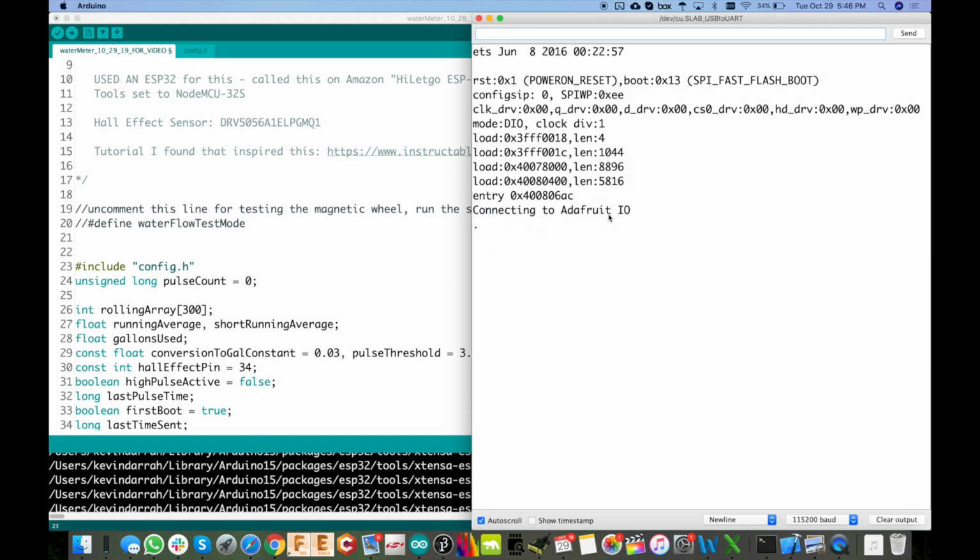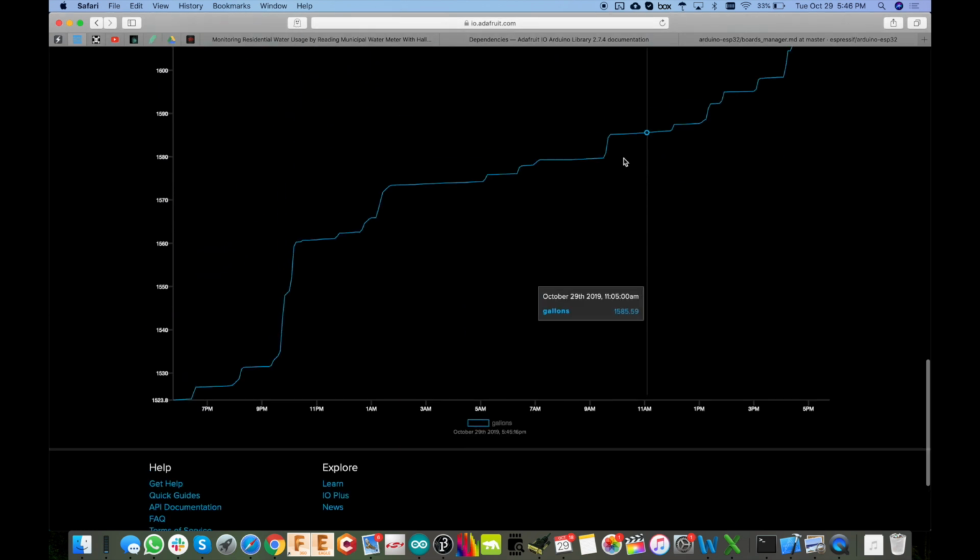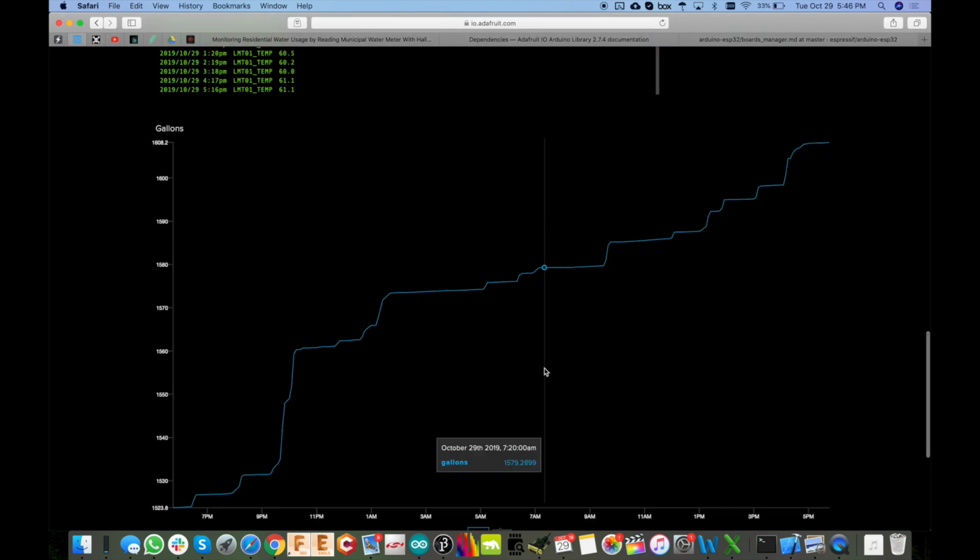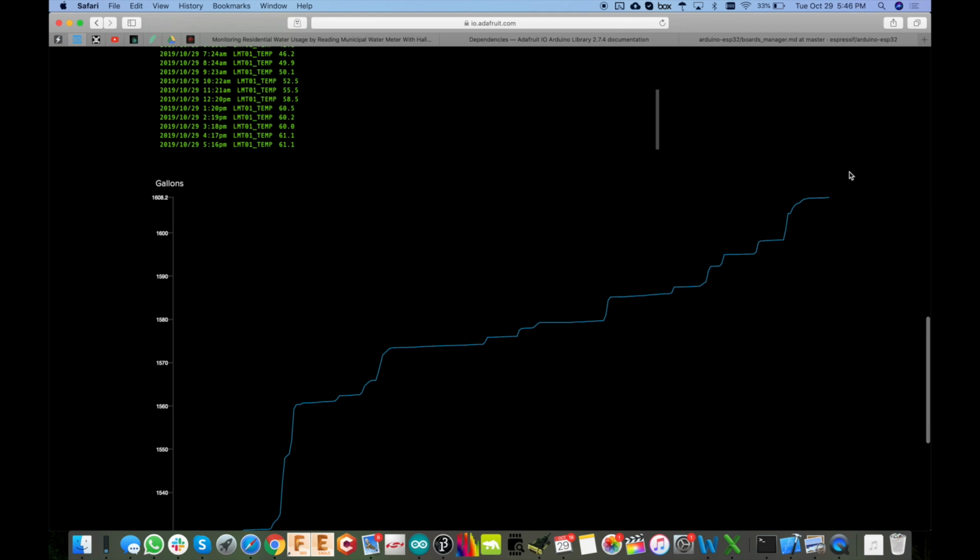So the first thing it's doing right now is connecting to Adafruit IO. Well, actually, it's connecting to the Wi-Fi network, then to io.adafruit. And it grabs the latest value from the cloud because I'm not storing the pulse count in non-volatile memory. So if I had a power cycle or the Wi-Fi connection goes out, there would be no way for me to know what the latest value is. And when I go here, I don't want to see this drop down to 0. I want this to always be incrementing up.